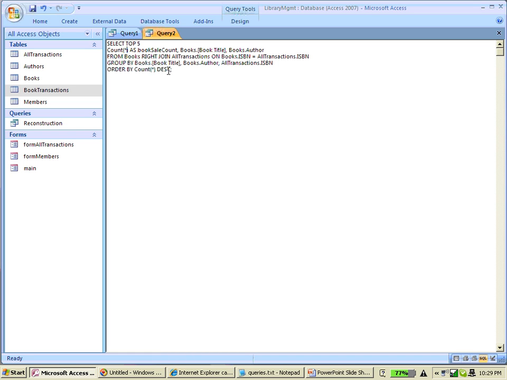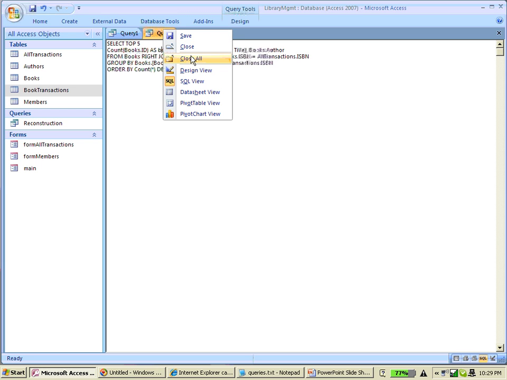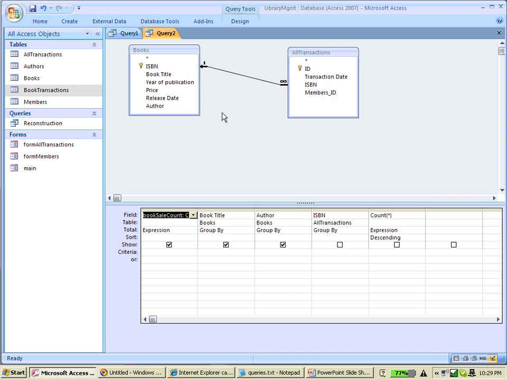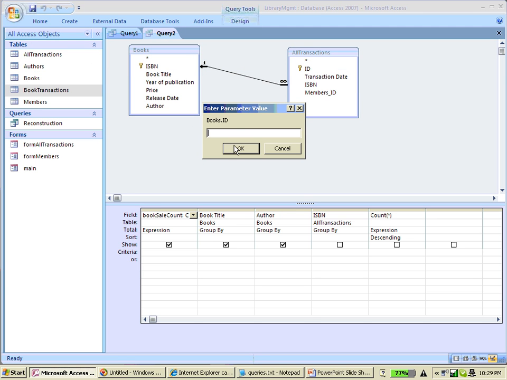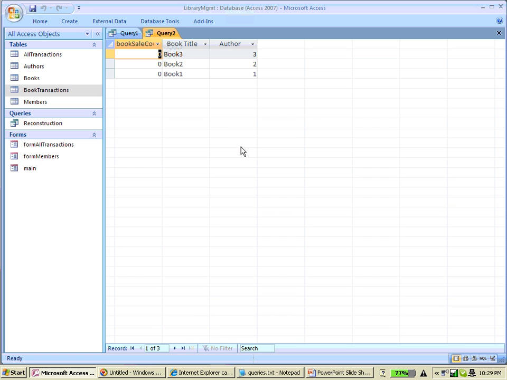Actually, you can say it's indicating books.id. It should also work because we are counting how many times the books got sold. So design view, design, run.